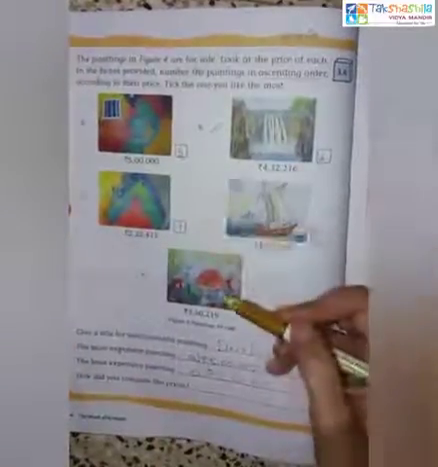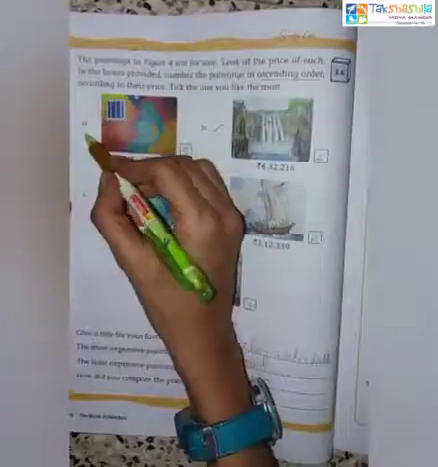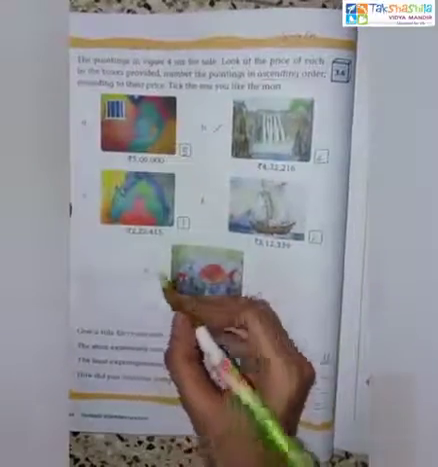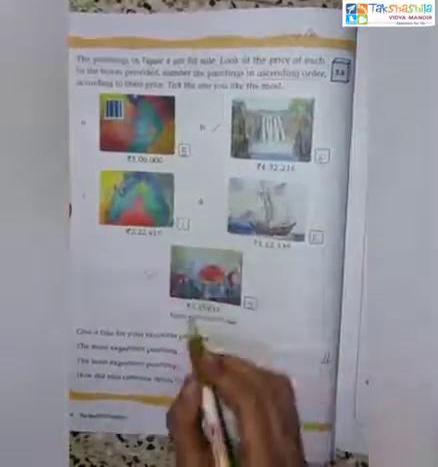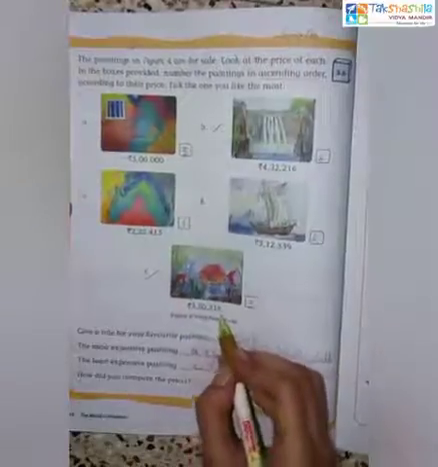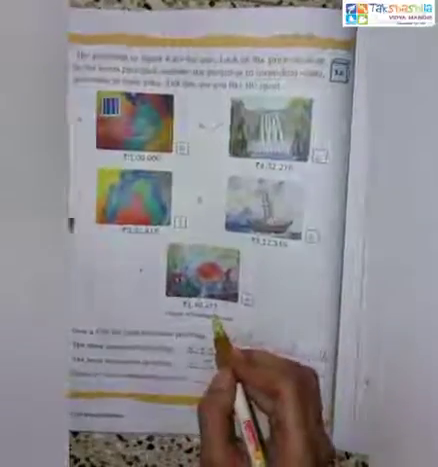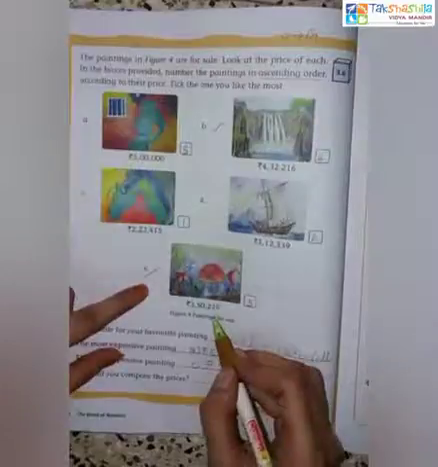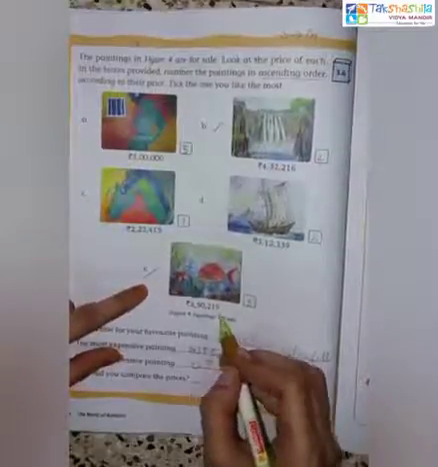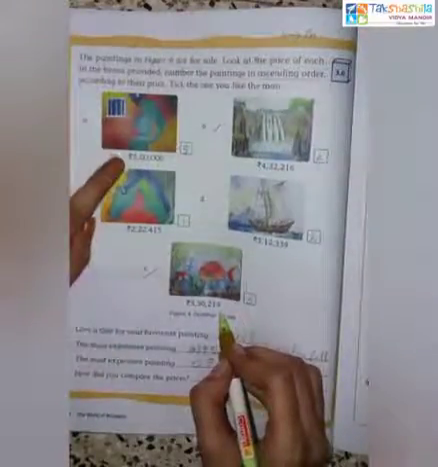How did you compare the prices? How will we compare the prices? Let me give you an example. Take painting A and painting E. It is rupees 5 lakh and it is rupees 3 lakh. So now E painting is lesser than rupees 5 lakh.